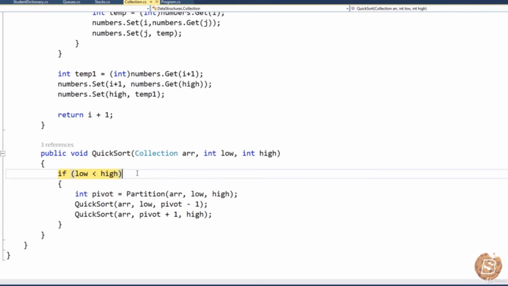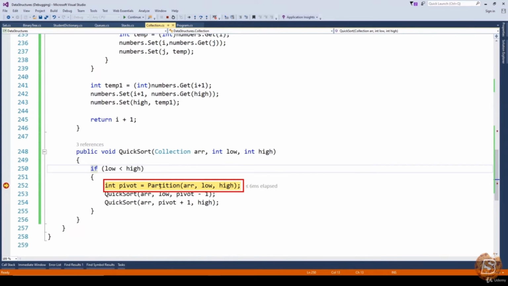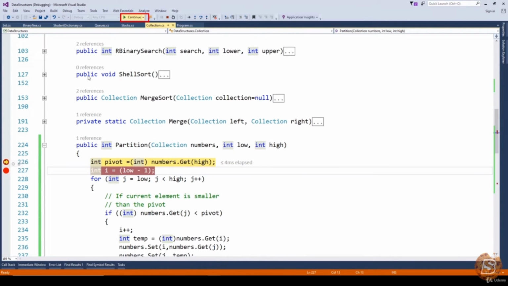Now as this condition is set to true, we'll be going next, and here you can see we are going inside the partition method. Let's go inside the partition method now, and here we have a breakpoint already, so we'll hit it over here, and if I move next, you will see the pivot element is set as 96, and that is the last element in our collection.